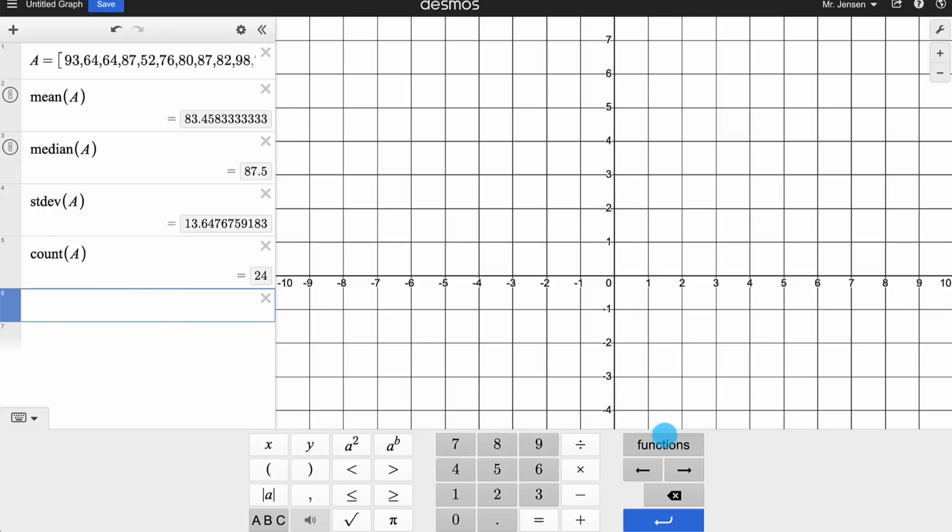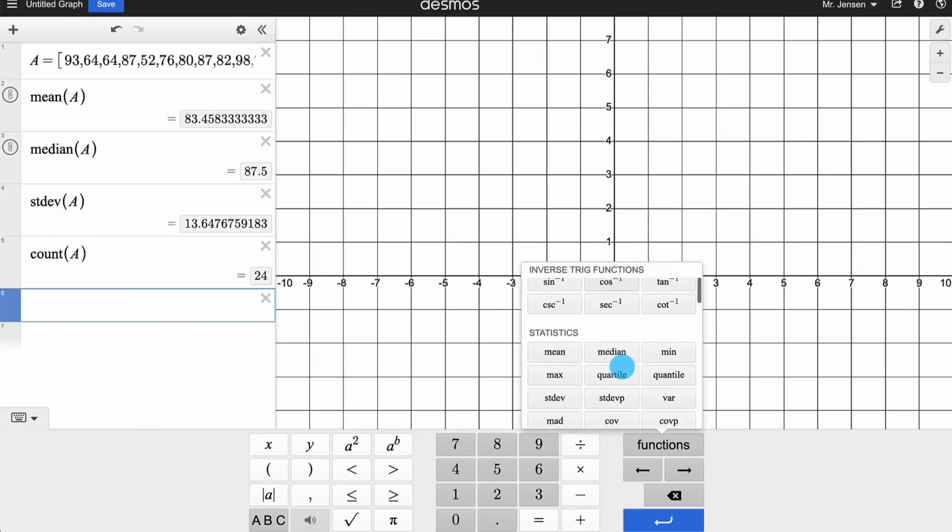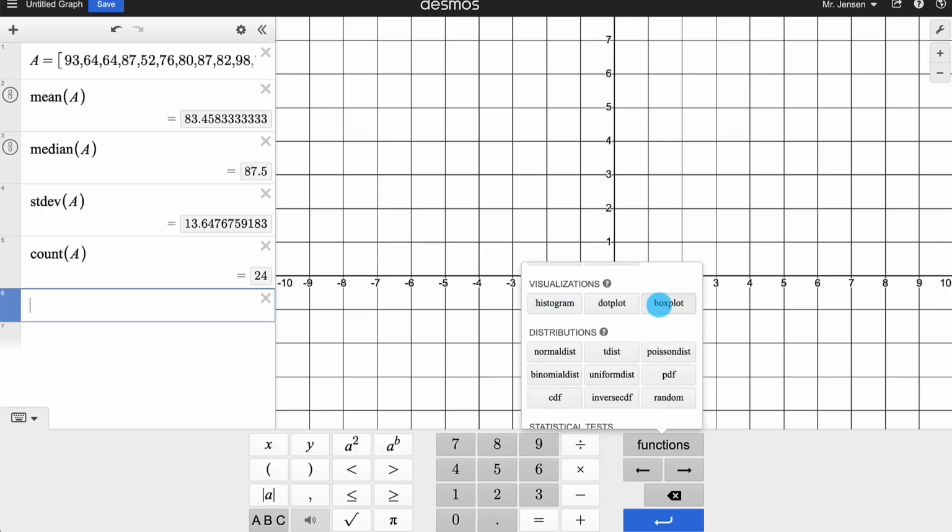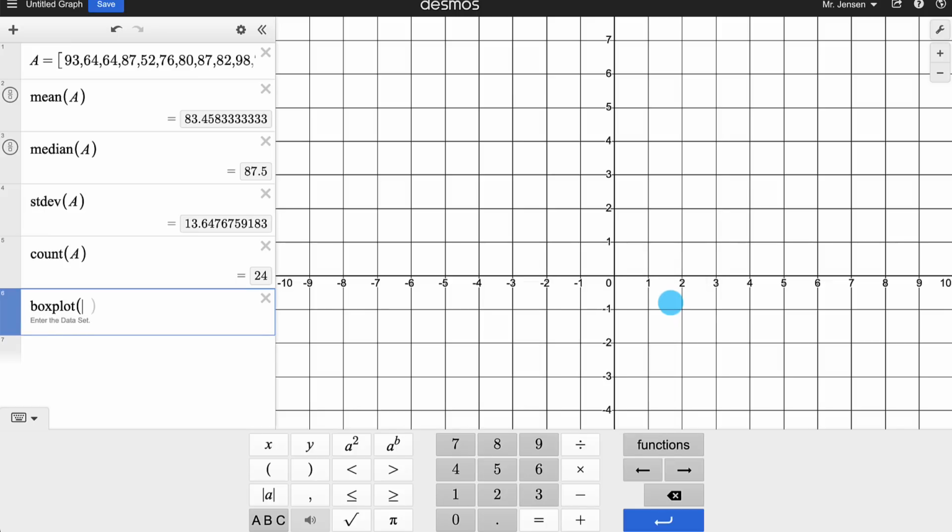If I go back into the functions, I can scroll to the part about visualizations, and I see that there are 3 different graphs I could use to visualize my data. Let's start by making a box plot. I could click this button, box plot, or I could type it manually. And then I need to make a box plot for the list of data stored in A, so box plot of A.